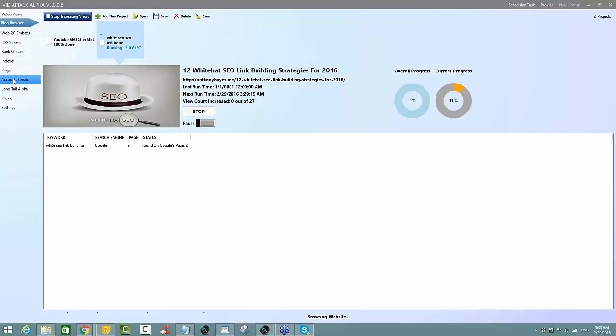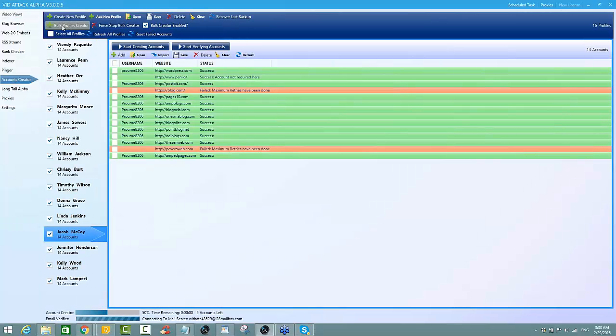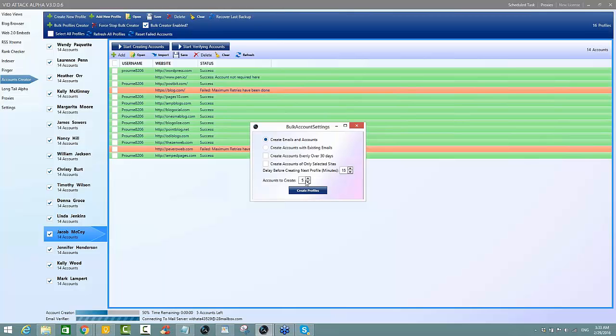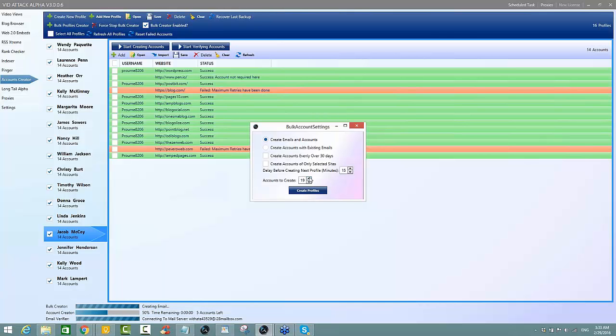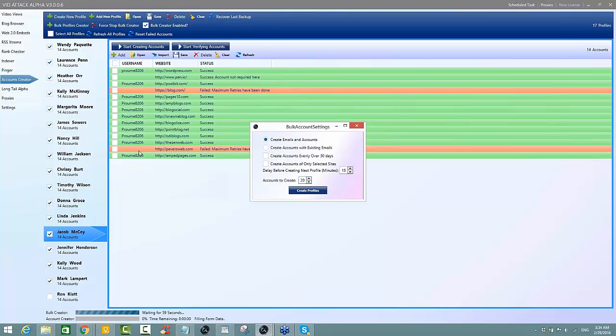You see the Accounts Creator tab in here. You can go to Bulk Profiles Creator. You can choose how many profiles. Say I want to do like 20 profiles. You can see in the profiles how many websites. These are all Web 2.0 sites. Okay, and just with the click of a button, it will go and create a bunch of accounts for you.